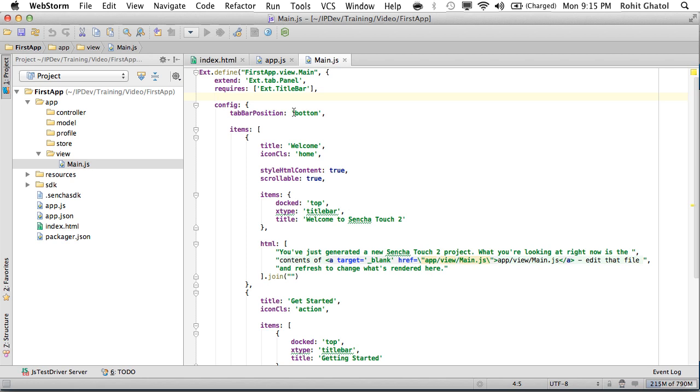We are saying first app.view.main. And look at the directory structure. It is exactly the same way. First, app is a directory. App is a namespace, then view is the directory inside the app, and inside is main.js. So that's the package name. It extends Ext.tab.Panel, and it requires an Ext.TitleBar to show on the top.